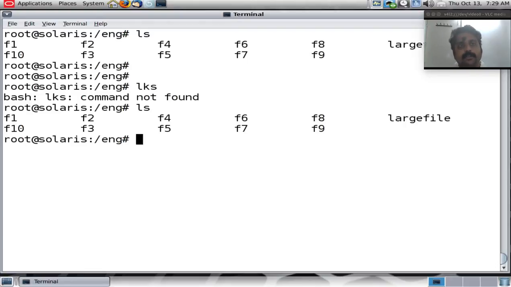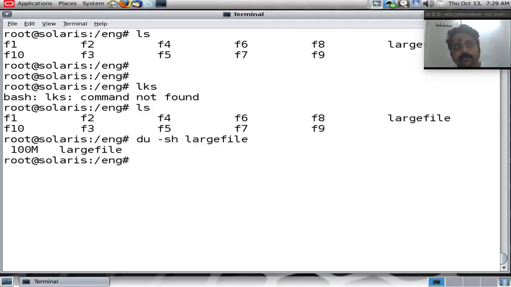Now what am I going to do with this? One of the interesting features of the ZFS file system is its ability to take snapshots. Now let's take a look at this. I think it's very clear to us that the size of the large file is 100 MB because that's what we created, isn't it? The large file is 100 MB in size.